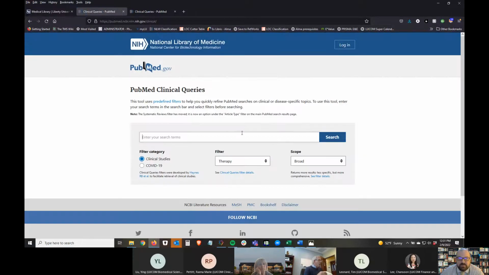to another part of the PubMed site, and this is not anything super sophisticated. It's just kind of cool that it has predefined filters that let you search for therapies, prognosis, treatments. You can do broad or narrow scope. They've even got something built for COVID-19, if you're looking for a quick way to find the most up-to-date information on COVID-19 in PubMed. So there are these specialized filters, and just so you can see, there's clinical studies and COVID-19 here.